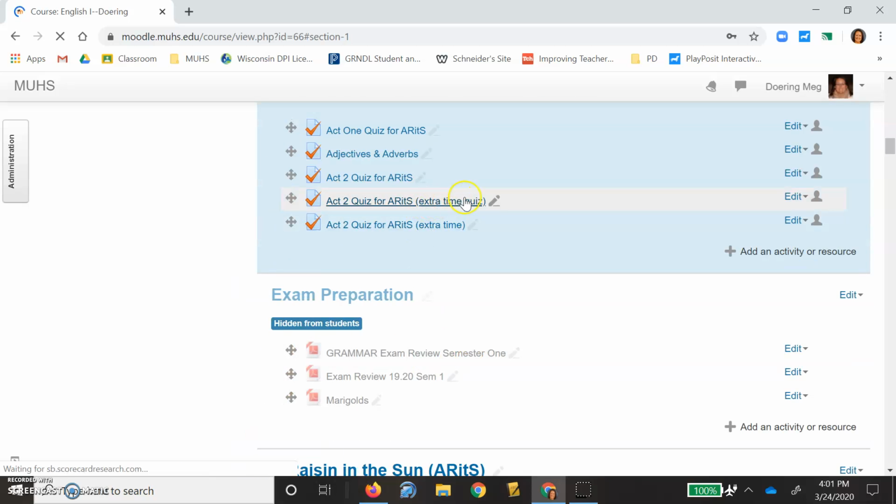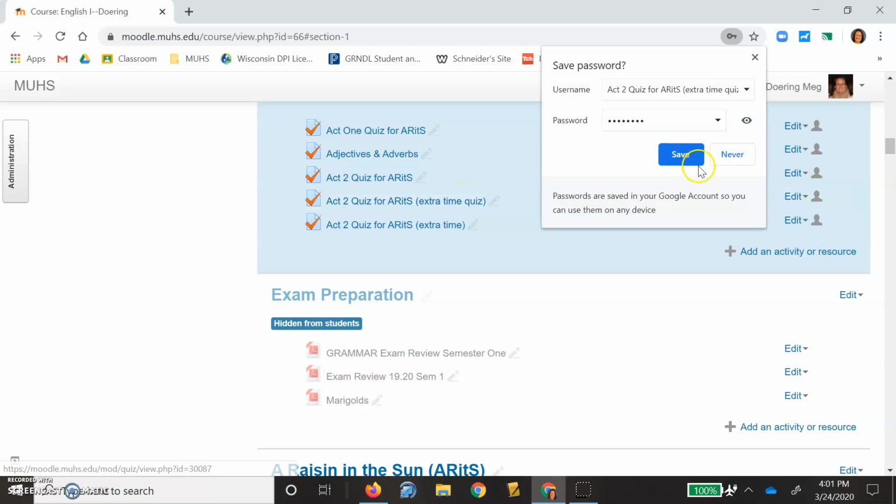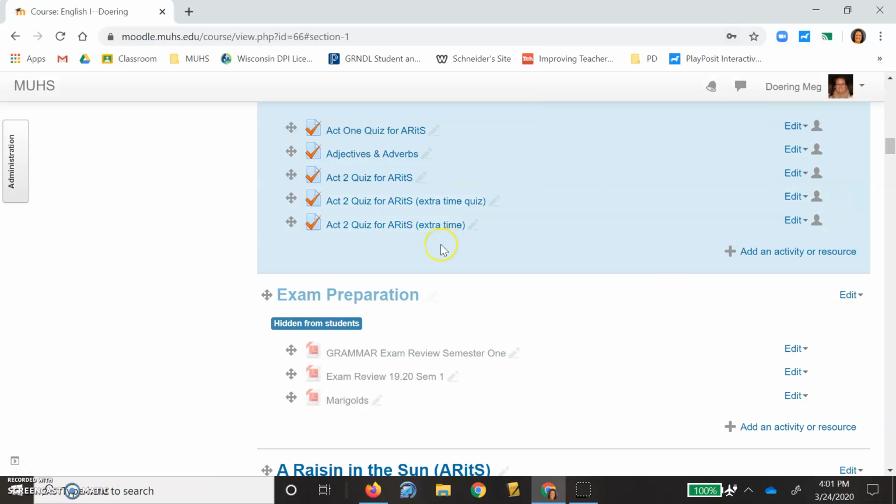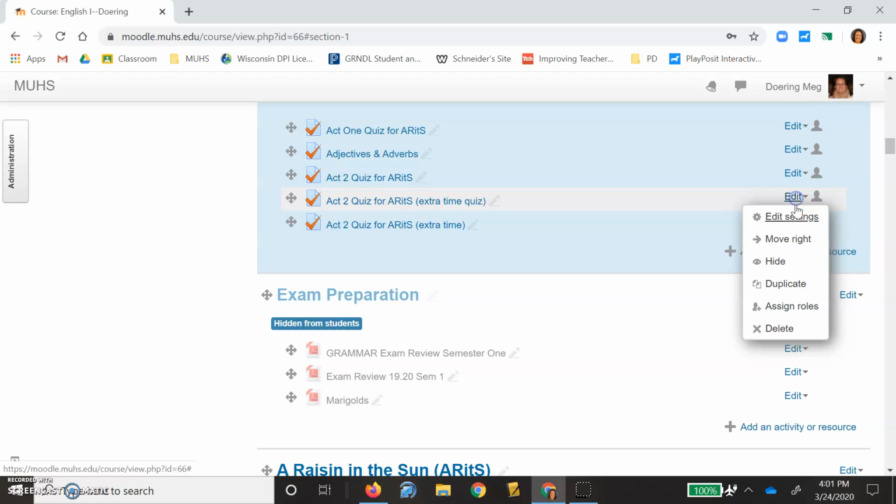another extra time quiz assessment here for my students to complete the quiz, but with the extra time accommodation that they are allowed. And so any of the students that don't have that extra time accommodation will not be able to access this because it is password protected. They'll be directed to go into this Act 2 quiz, just the regular one.